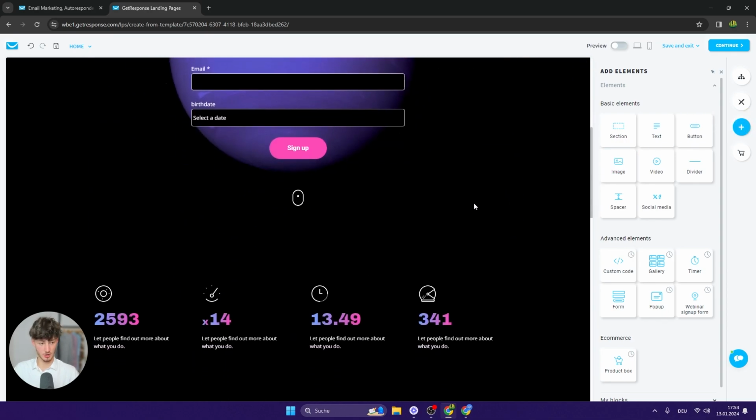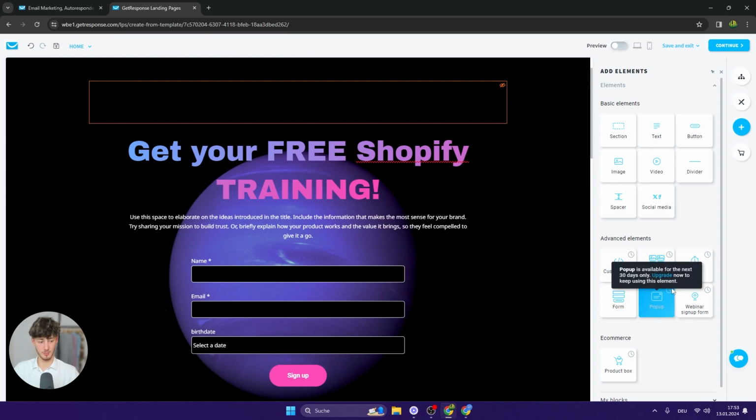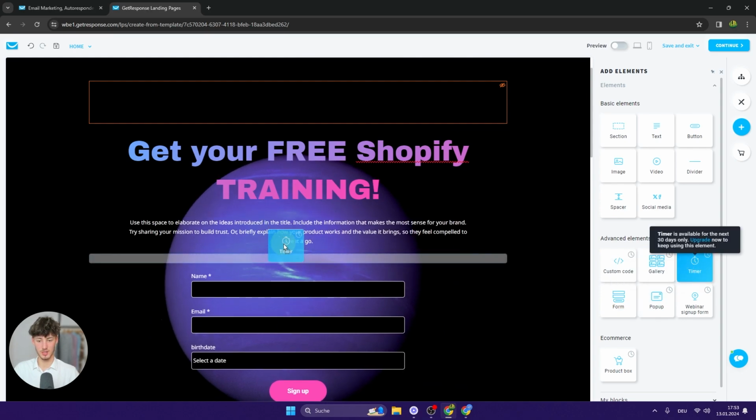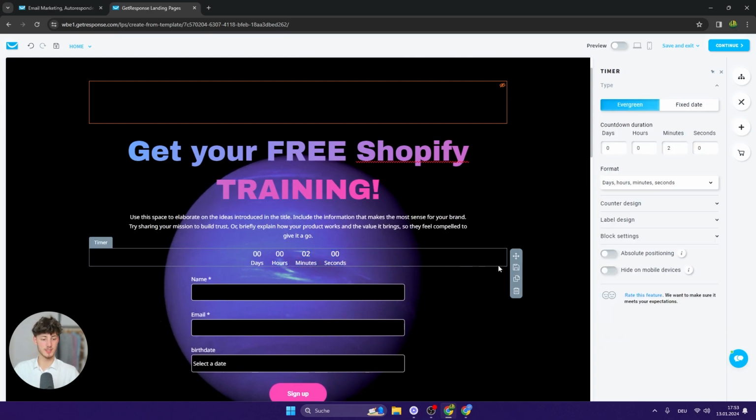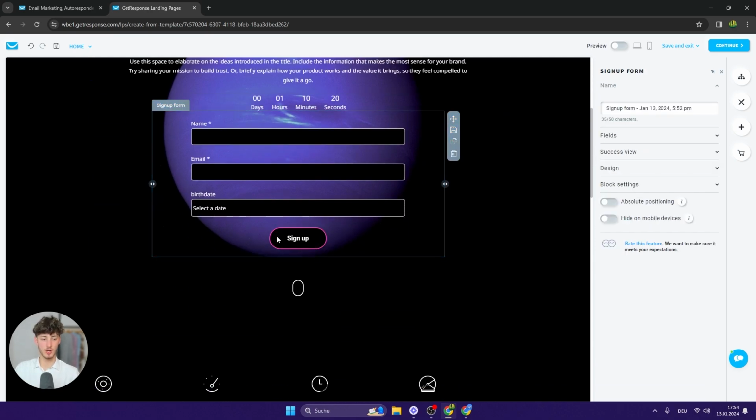Or we could also add new elements onto our GetResponse site. So for example, let's say that we are going to add a timer onto this, and like this we basically add some scarcity. We can say, okay, this is going to end in 1 hour, 10 minutes and 20 seconds, and this is just going to improve your conversion rate, and more people are going to sign up.